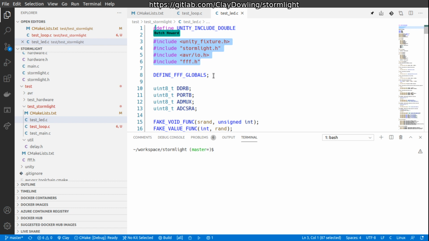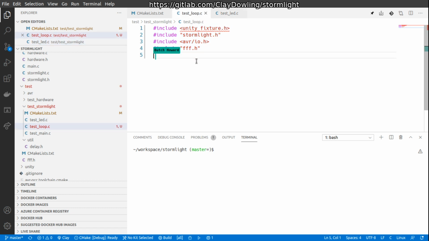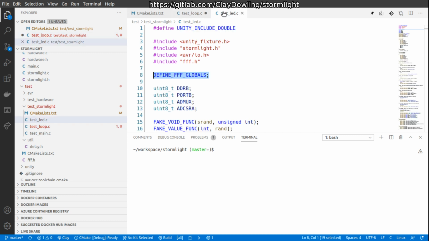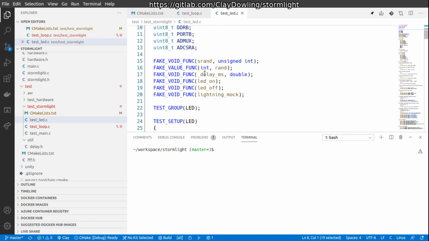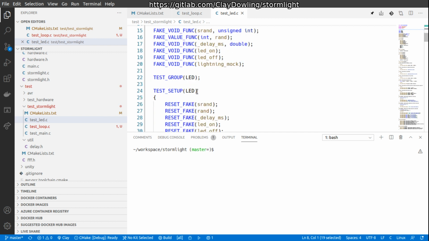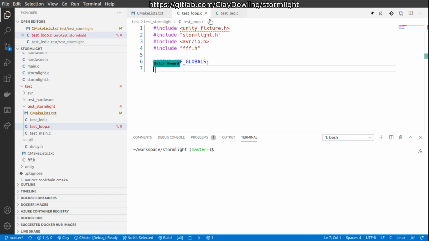And we definitely need to define the FFF globals, or we're not going to have a good day with our mocking. Not 100% certain we need to do any mocking out of this one. This is my only concern. I'm not going to bring those mocks over. Bring them over if you find you need them, right? Yeah.